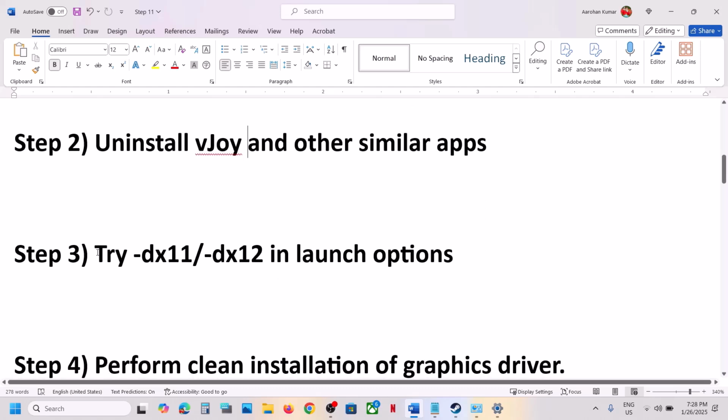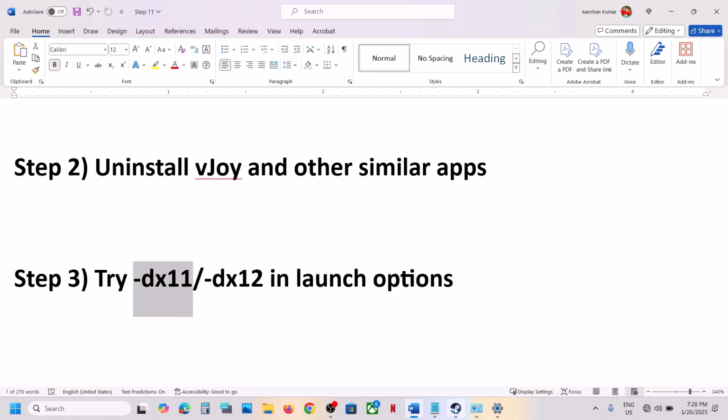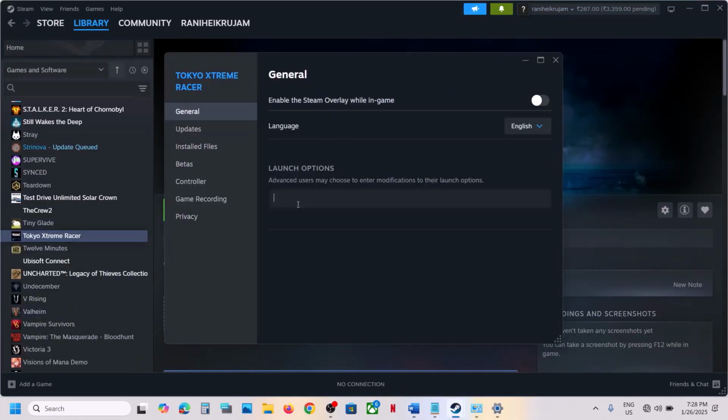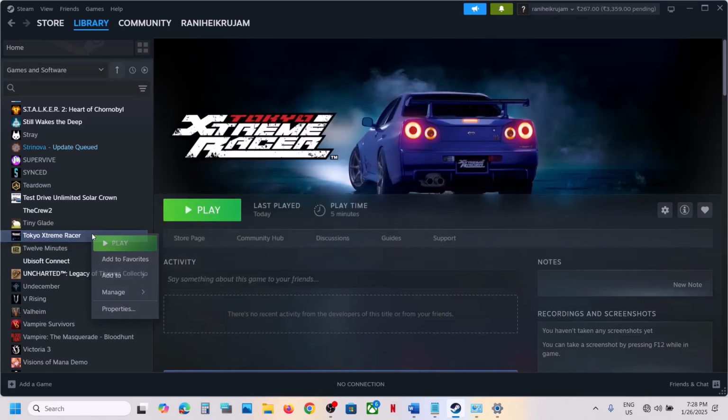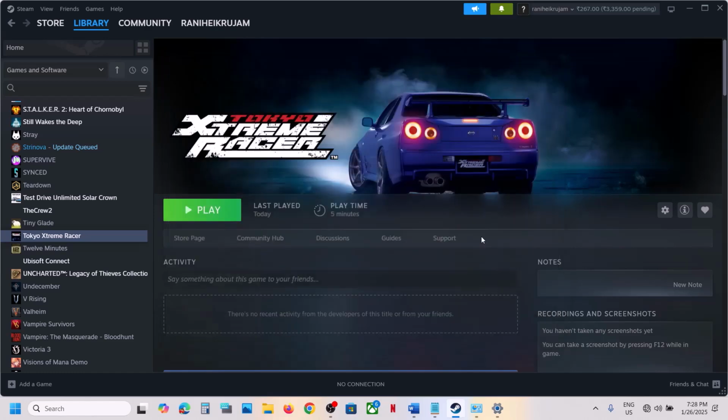Next step is to try DX11 or DX12 in the launch option. This has worked for many players, so it might work for you. So go to Steam, right click on the game, select properties. In the launch option, type in -dx11 and then you can launch the game and then check. Still not working, again go to properties and this time type in -dx12 and then launch the game and then check. Still not working, you can remove this and then follow the next step.